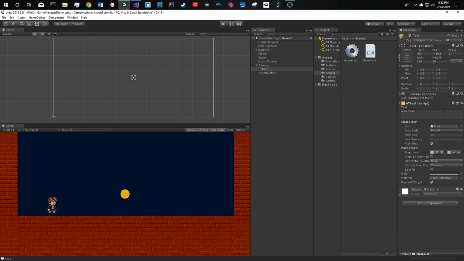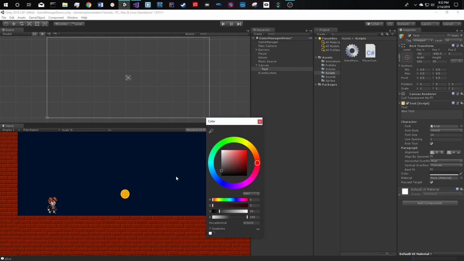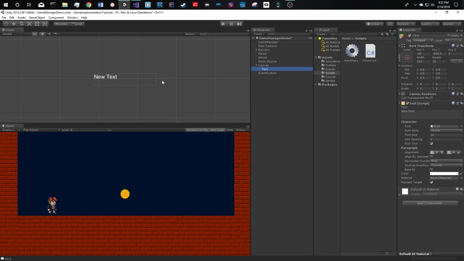Okay, so now we have this text object. I don't know exactly where it is in this. Let's see if we can find it. I'm not really seeing it in the scene. It might be because of the color of this thing. Oh, okay, there it is. I double-clicked it. It's actually because it's way below the canvas itself.